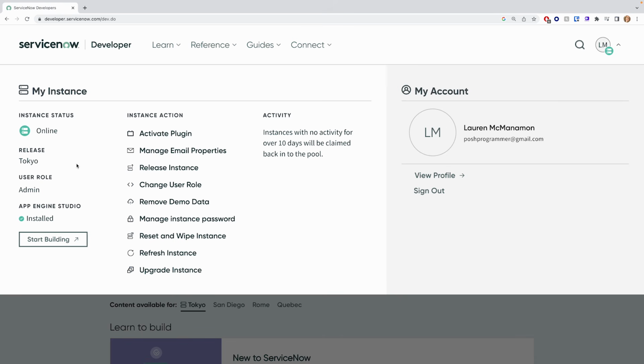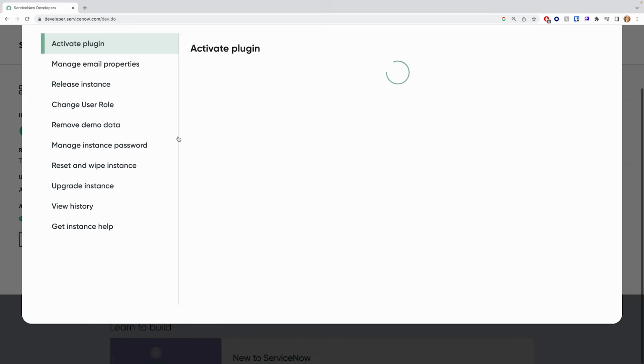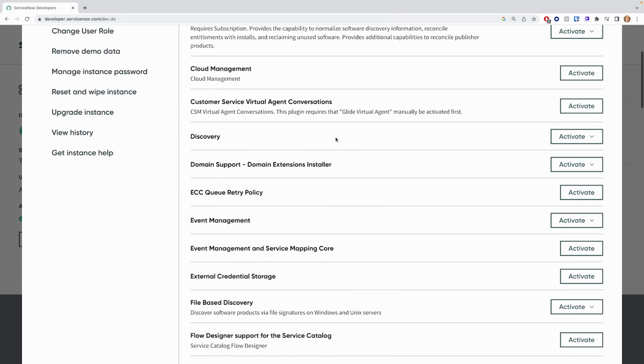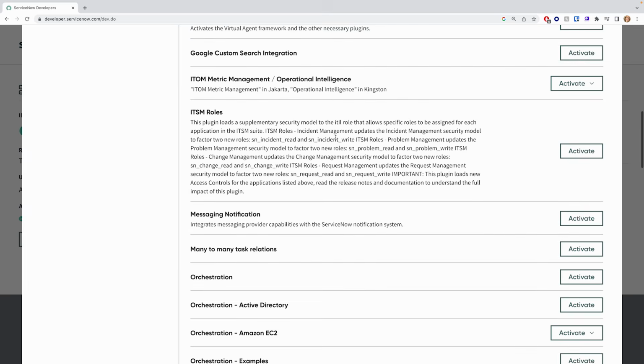On the left-hand side, we can see the instance's status, what release it is currently running, and the type of user role that you currently have. In the middle of the dashboard, you will find all the actions that you can take on your instance. By default, PDIs are essentially blank. So if you're wanting to test out certain paid for features, most are available as plugins from this dashboard, including even demo data for you to play around with.